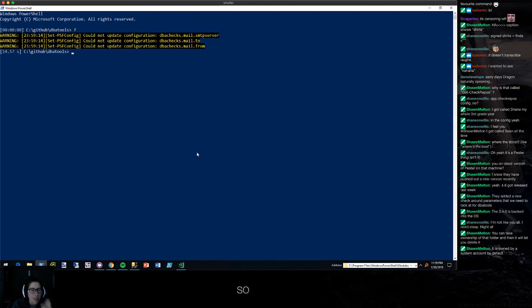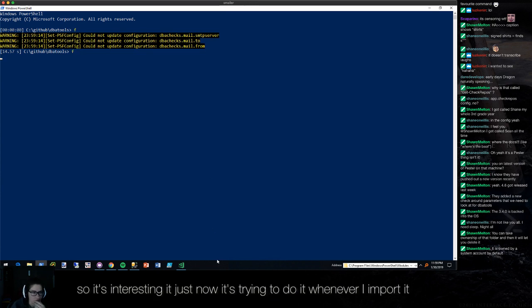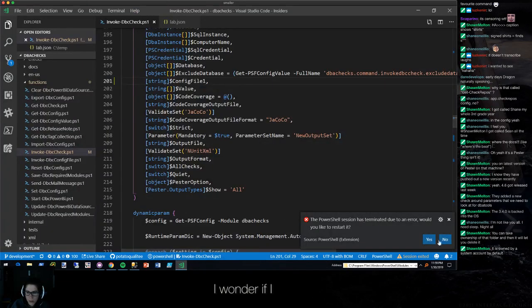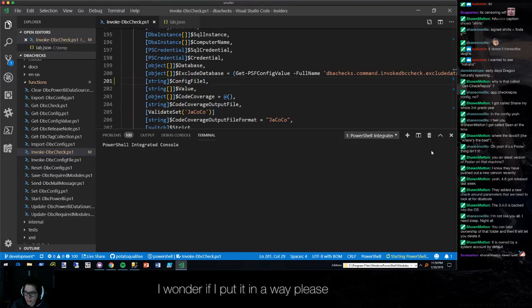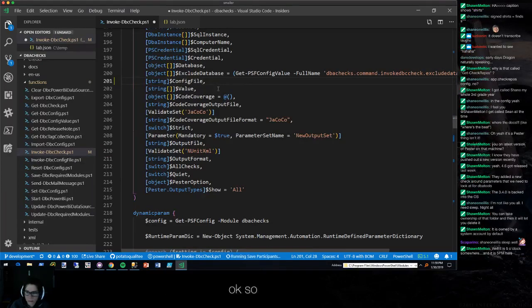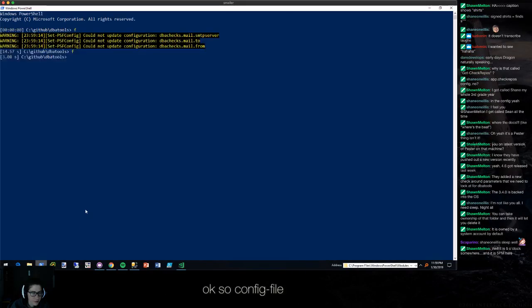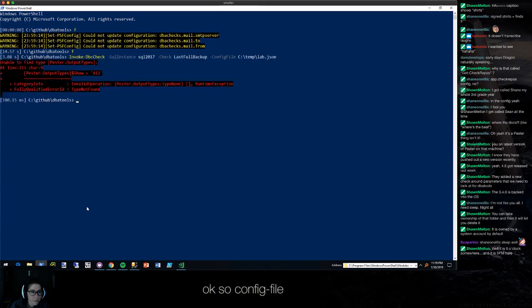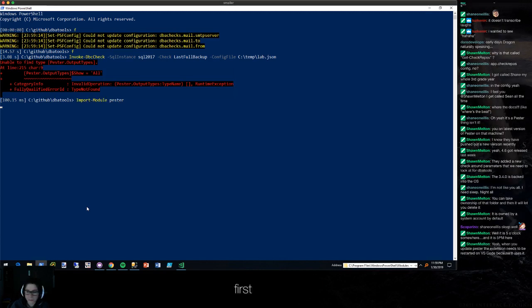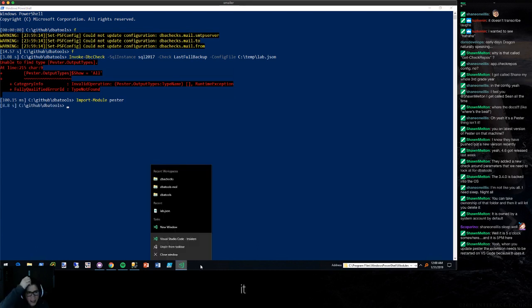So that's interesting. Now it's trying to do it whenever I import it, which is strange. I wonder if I put it in a weird place. Yes, it would. Okay, so config file. Import-Module Pester. Okay. It automatically restarted right now.